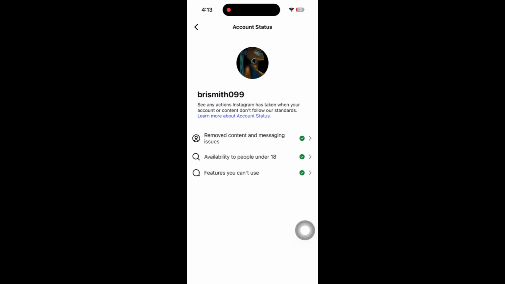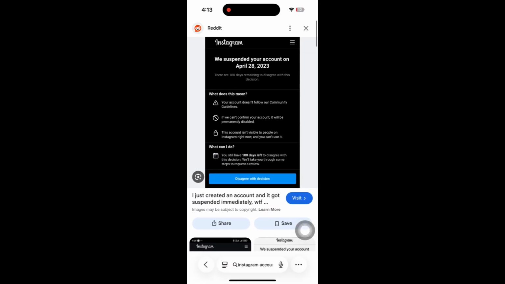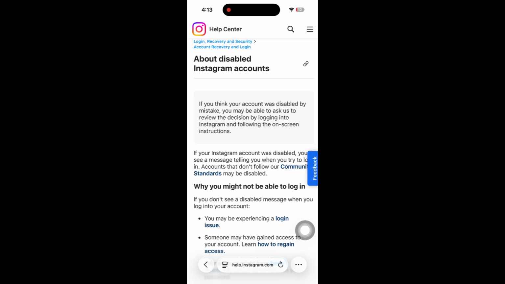Now, if you can't appeal from inside the app, the next option is to use Instagram's Help Center. Open a browser and go to help.instagram.com. From here, look for options related to disabled or suspended accounts.